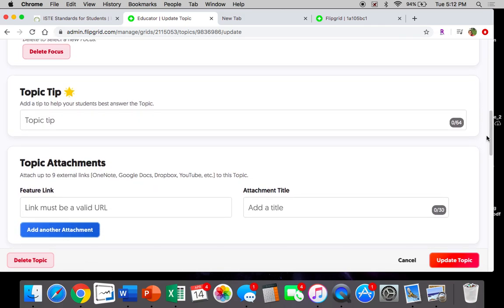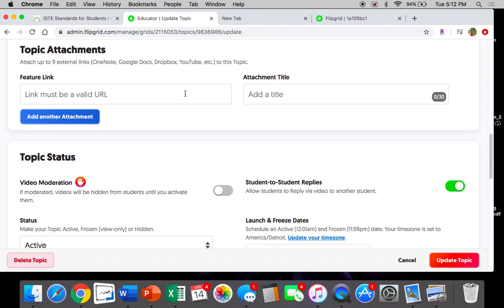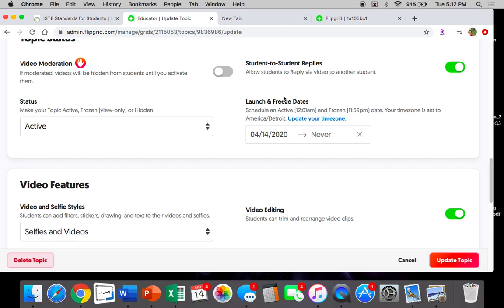If you have resources or topics you want to add to help the students best answer, you can put them there. If there's links you want to use, you can add those there. And then you can choose moderation.